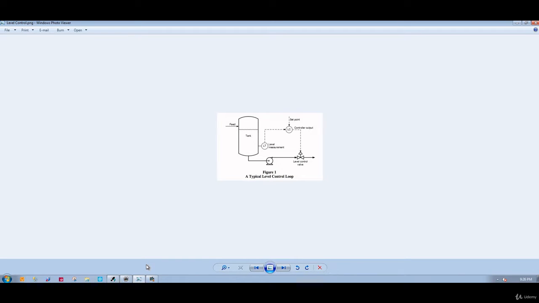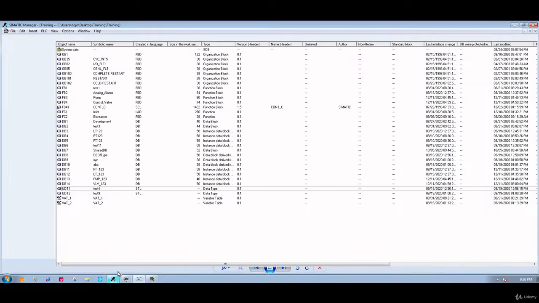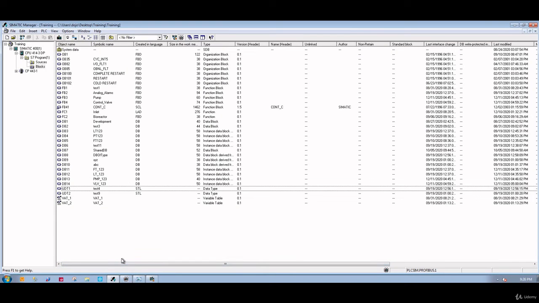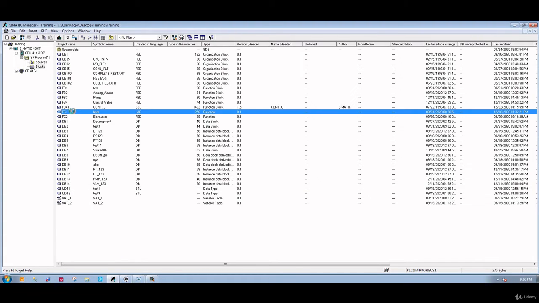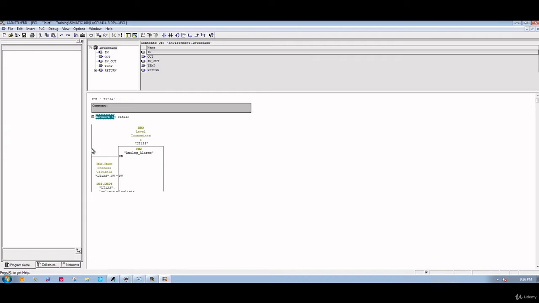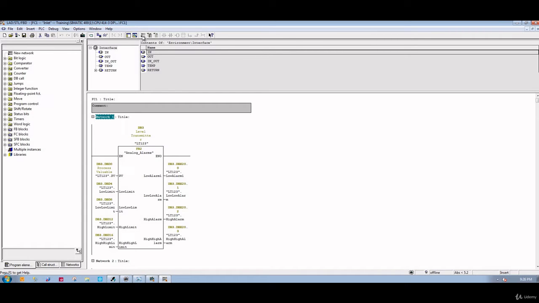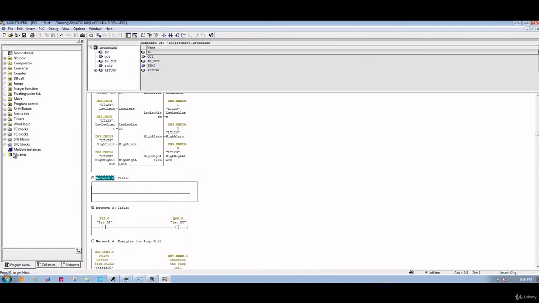Either we can do it manually, we can do all the coding required for the function block, but Siemens has provided us with a library. This library has already predefined PID control. To get access to that library, it's very easy. Just open any of the FC or the FP you have, and then we insert the function block.